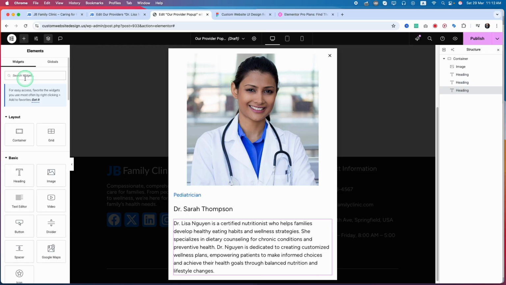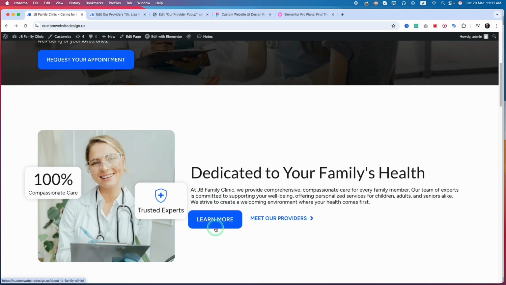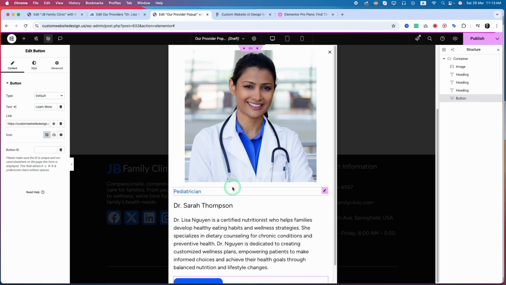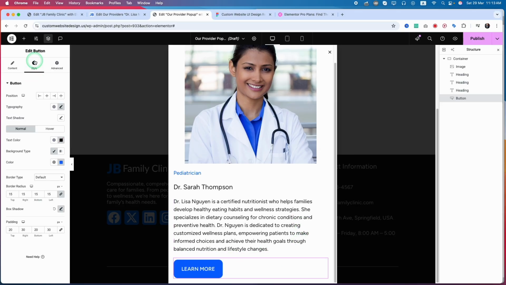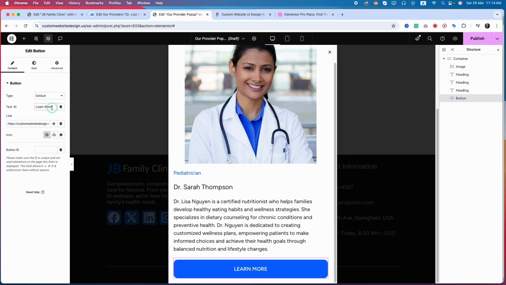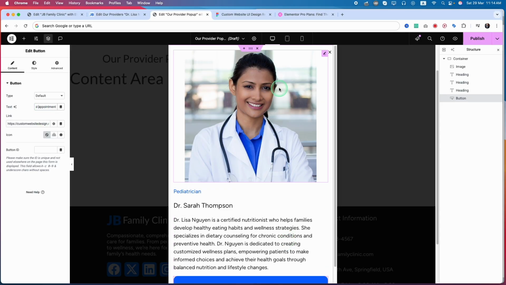So let's search button. Actually we can copy the button from here because we don't need to create it from scratch now. So let's edit the home page and just copy this button. Copy the button, come here, just paste the button like this. Then it will look like this, and also let's make the button width a full width button. So make the position as stretch like this. Then change this text to request appointment. Or let's make it like request appointment, and it's looking good.